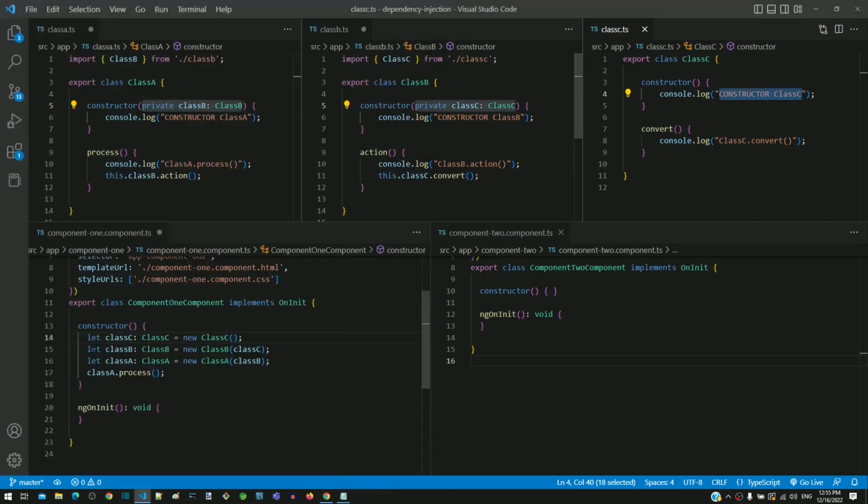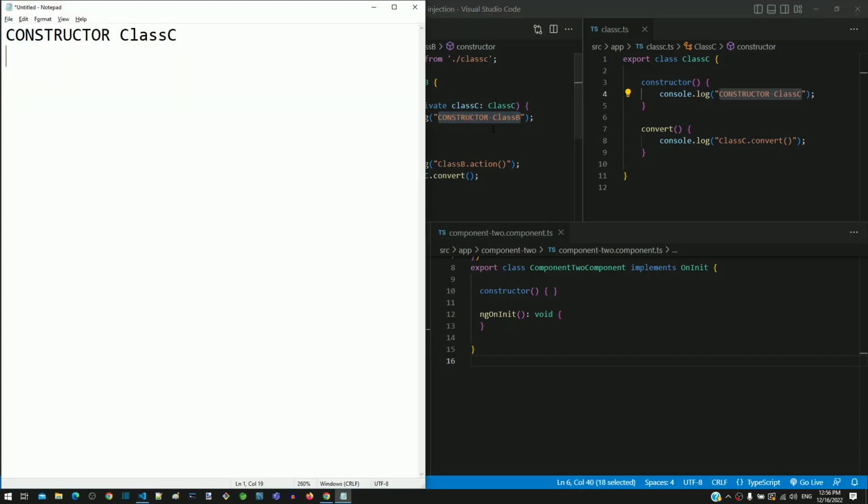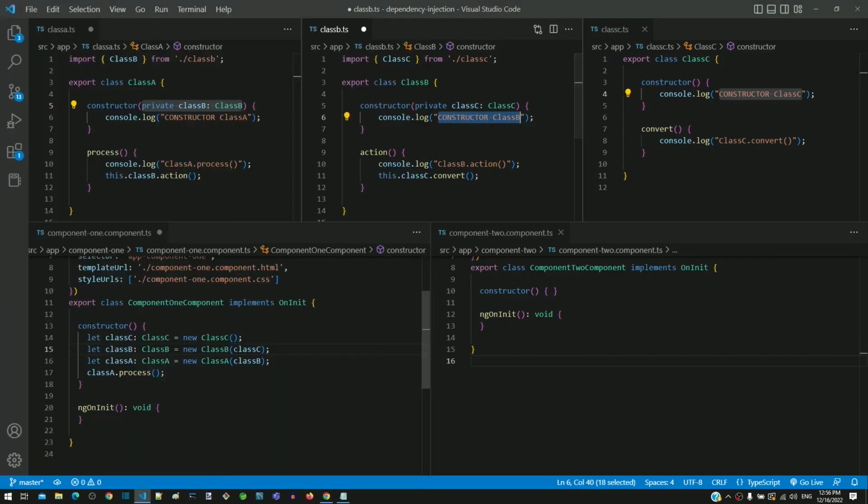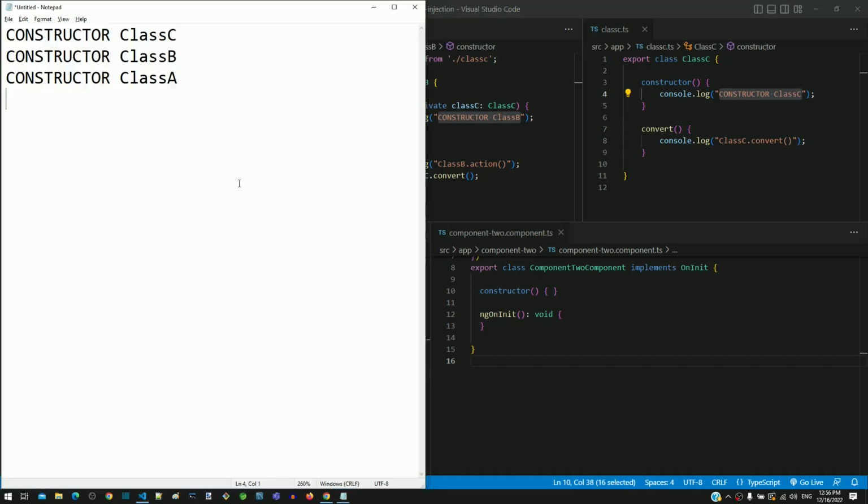Then the code execution flow comes back to component1 class constructor and the next line is executed. Class B constructor is called. I am including the respective log in Notepad. Then class A constructor is called. I am including the respective log in Notepad. Then process function in class A is called. I am including the respective log of process function in Notepad.